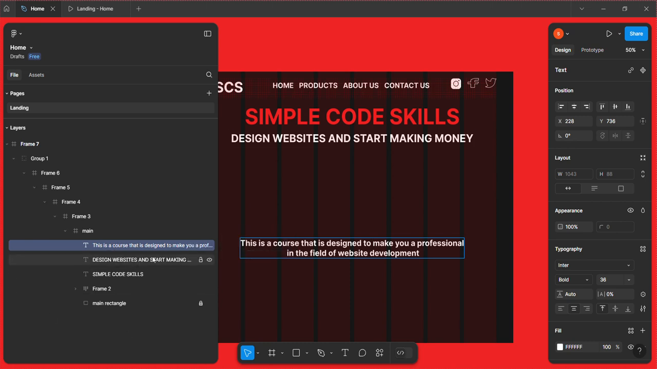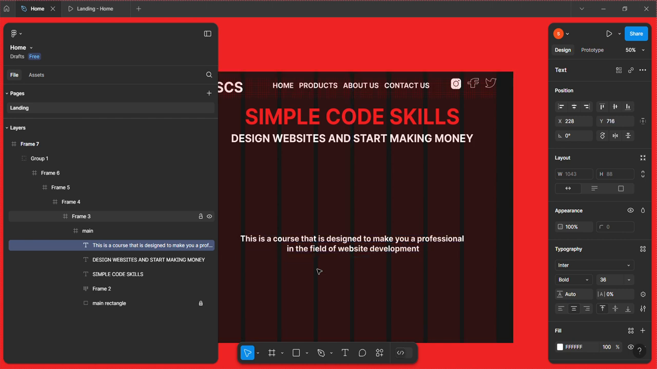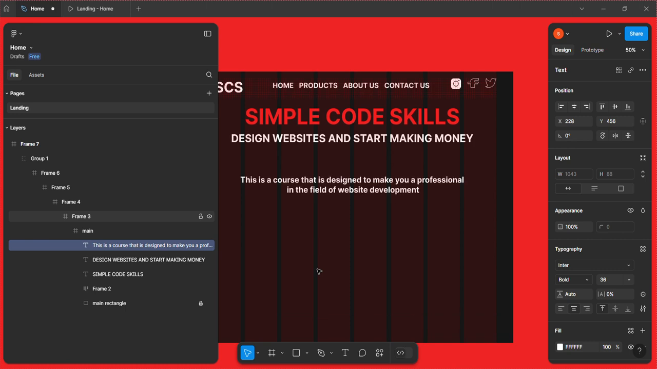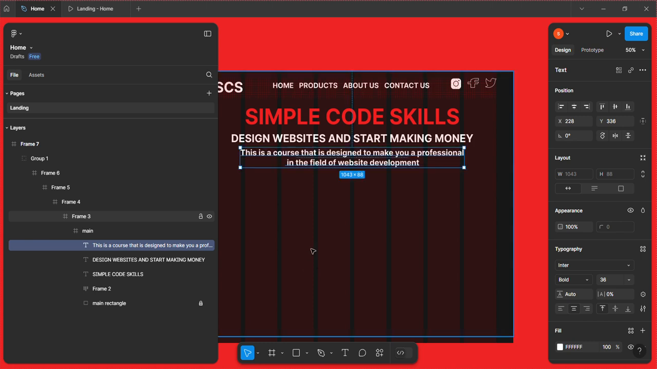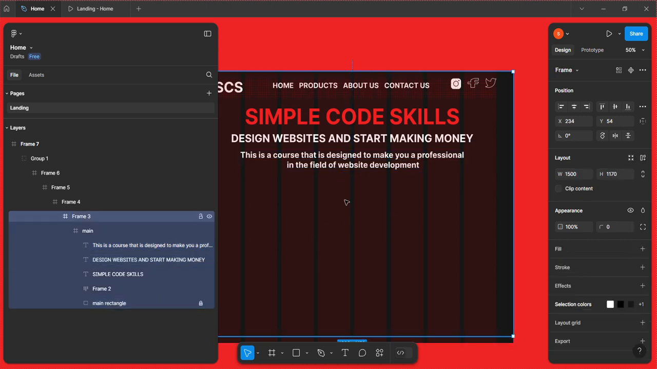So you can see design website, Simple Code Skills, and this is a course that is designed to make a professional in the field of website development. Then I can use shift up arrow to insert a simple text, move it to the top. So after that, again, I want to emphasize the spacing. So you can see it's there.